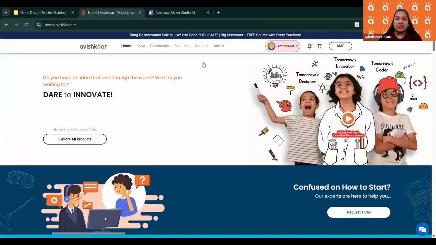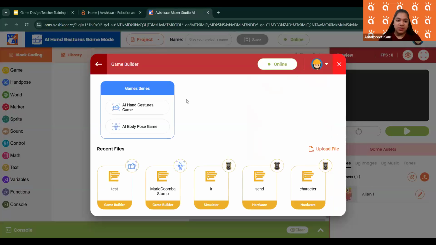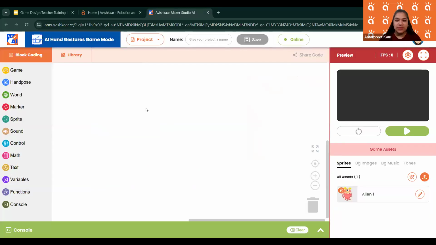You have to first go to the Avishkaar website. You have to sign in, and then you have to open AMS. After selecting AMS, you will be able to see you have 5 options available on the screen. You have to select Game Builder. And after selecting Game Builder, we will be getting 2 options. One is AI hand gesture, another is AI body pose game. You can choose either of them for today. I am selecting hand gesture, so you can open this.